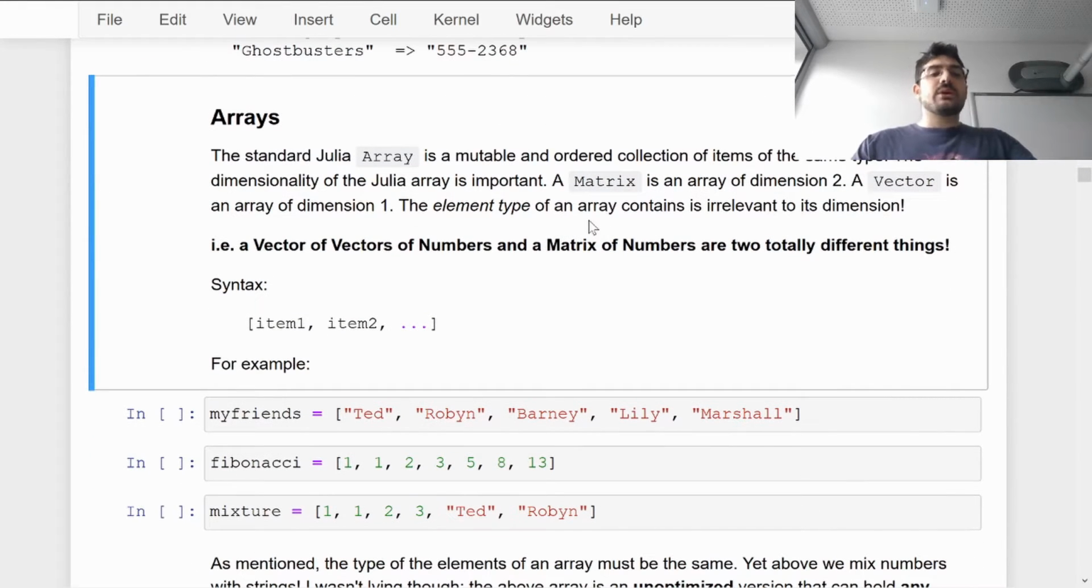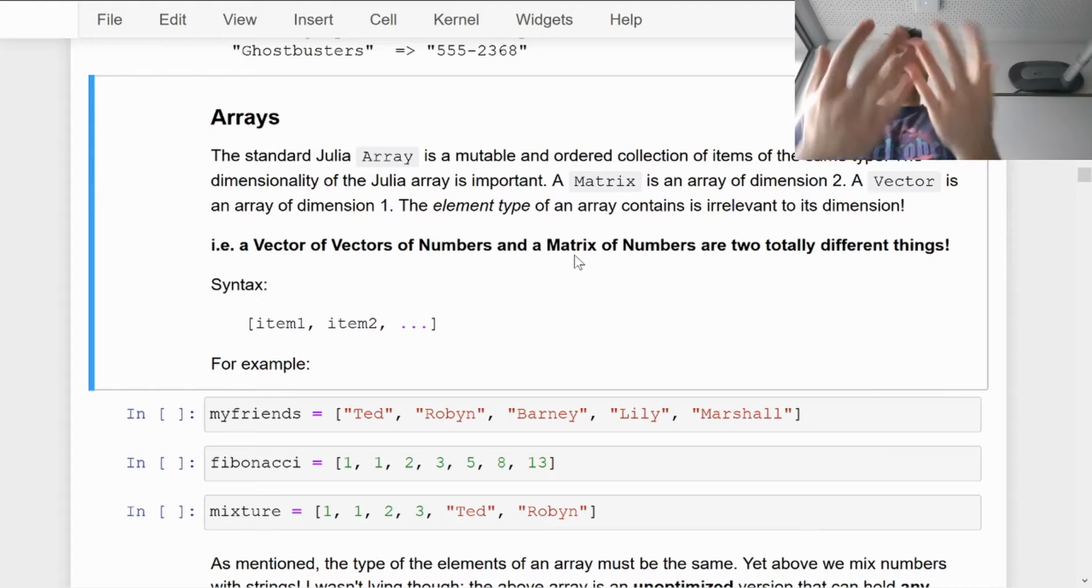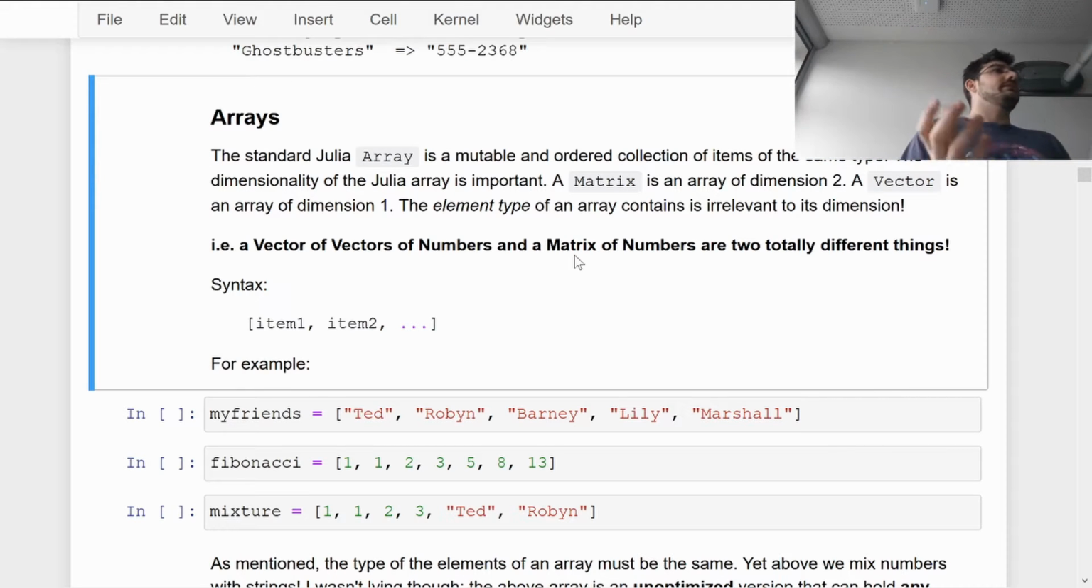All right, now we go to arrays. Arrays are mutable ordered collections of the same type. They don't have keys. They just are a collection of the same type of items in order. They are mutable, and they are in general intended for large containers with many entries.